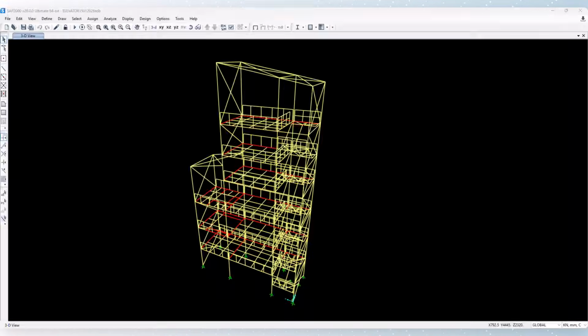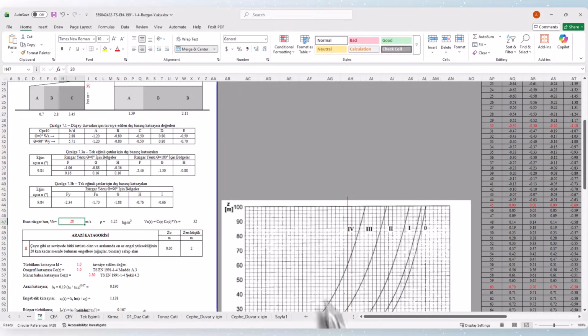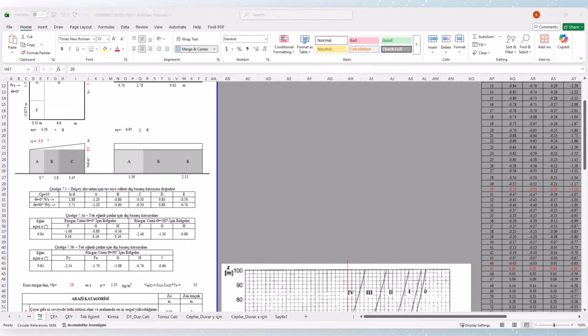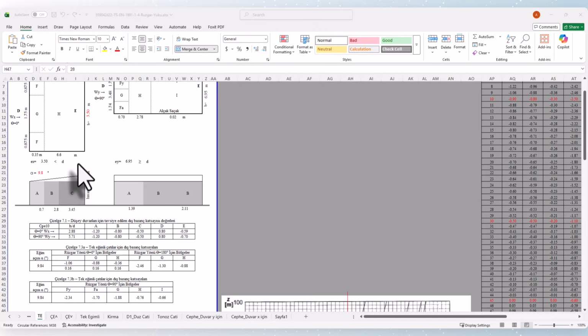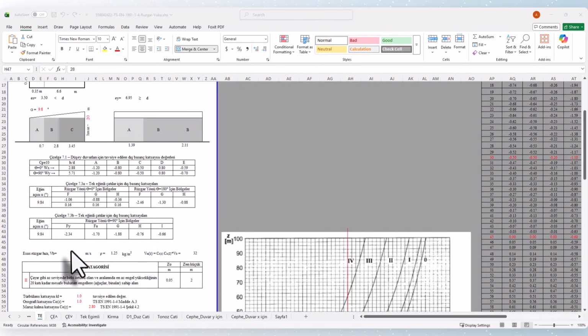Now we will continue with our Excel sheets. What I said in the beginning of our video, I said we will use this Excel sheet, but in this Excel sheet, first we will enter the basic wind velocity, and in our case VB is taken from the national annex. You should use the national annex.